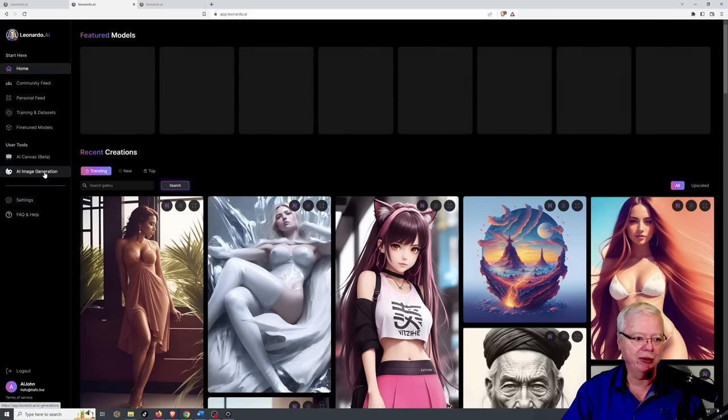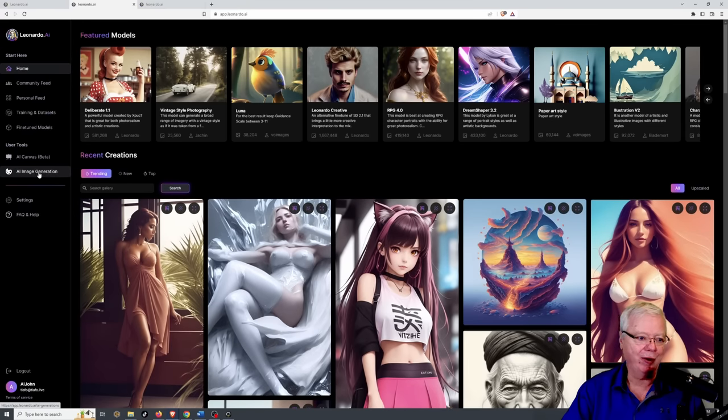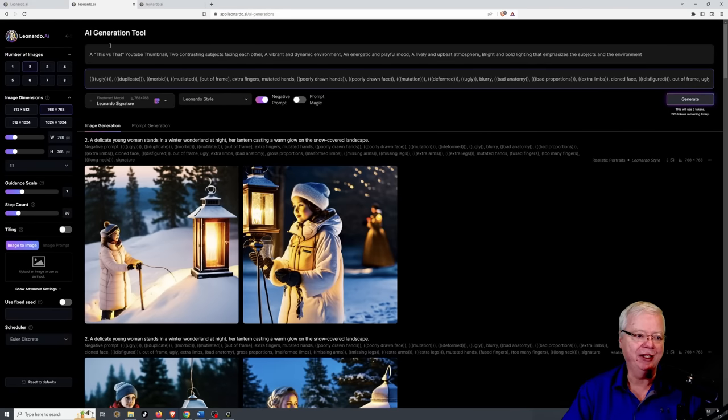And then we're going to go down to the all important all image generation button. And this is the screen that it brings you up to. Now, we're going to go down the left-hand side here, and then we'll come over to the image section. Going from the top, you have the number of images. Every time you generate, this is the number of images it will generate for you.